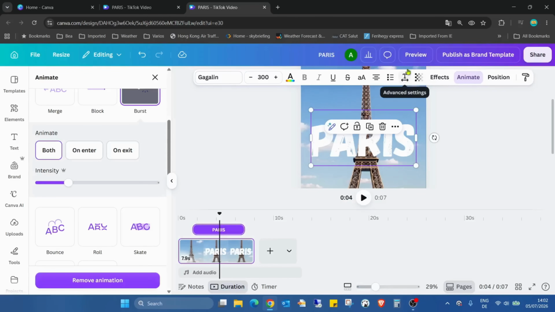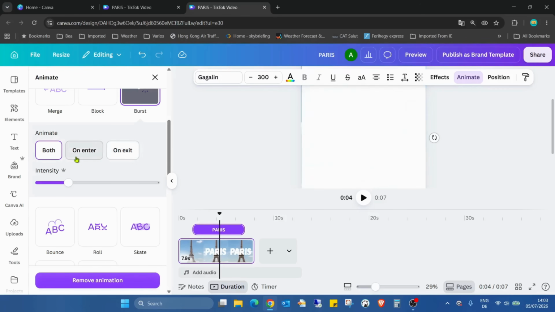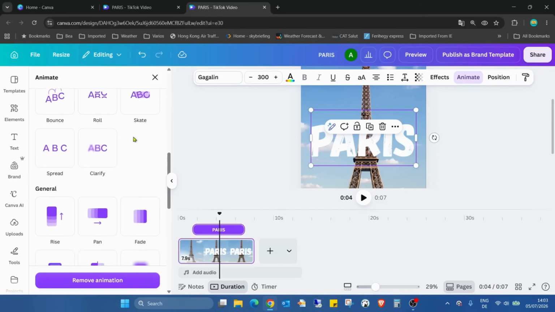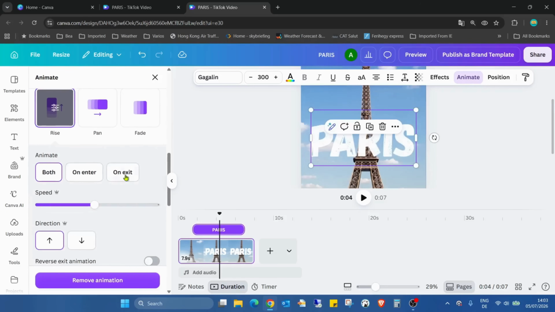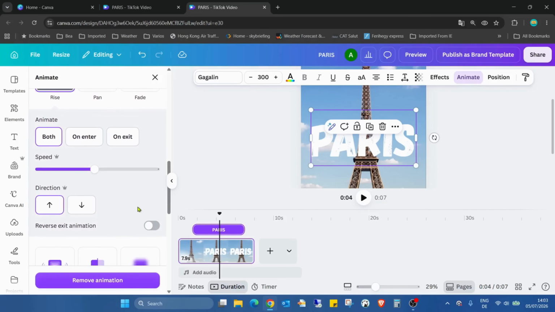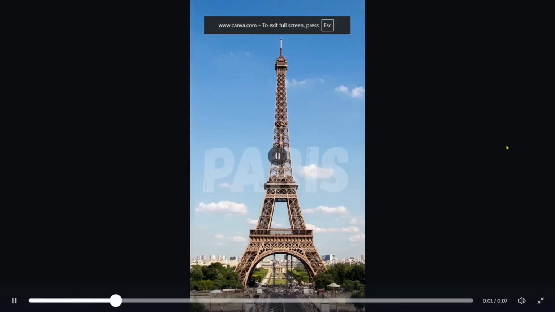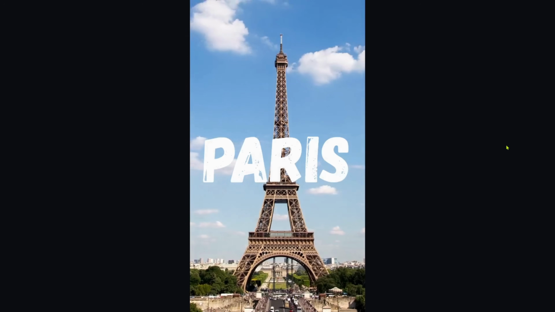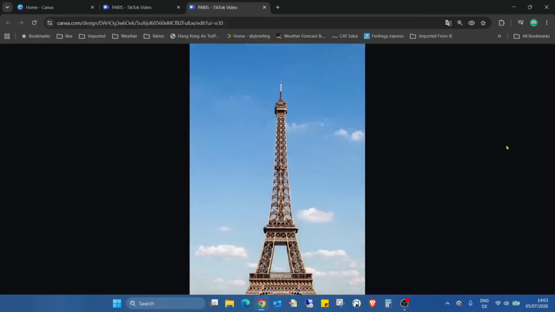But what if we would like to use two different animations? Because as you can see here, enter or exit, I choose both. Or some of them, like this rise, there is another function. I choose both, and reverse exit animation. So if I see, this is already something good, like you go, now the text is going up, and in the exit it is going down, which is really nice.